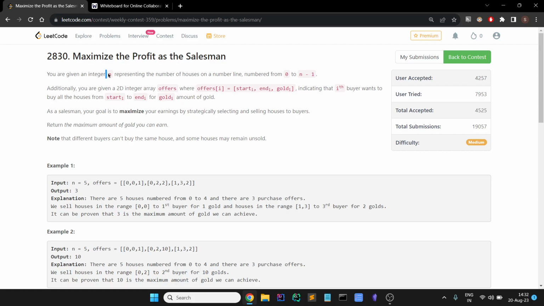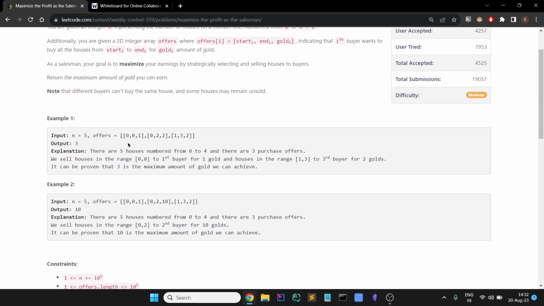So if I have n houses, then start to end represent that from start there is an offer to buy houses from start to end for the value gold. What we have to do is select some of the offers such that we maximize the value of gold we receive. Let us see with the help of an example.